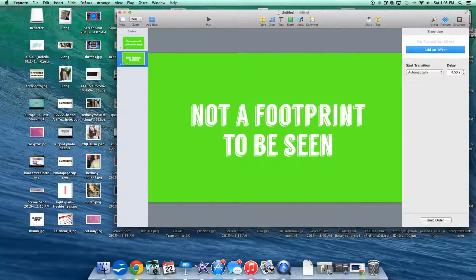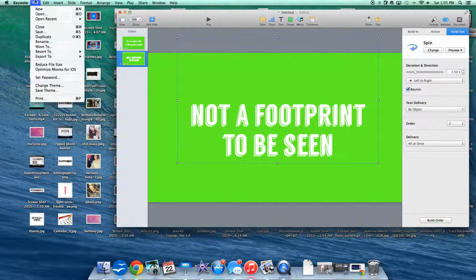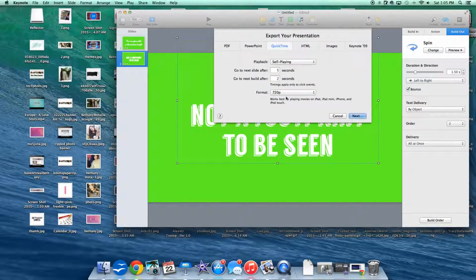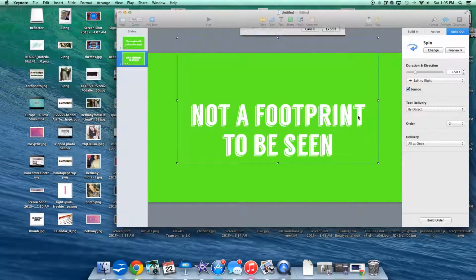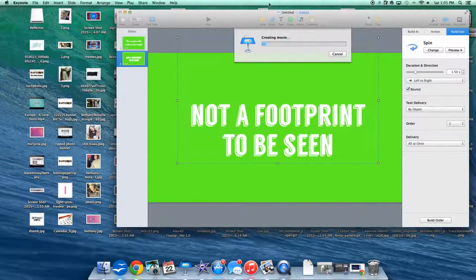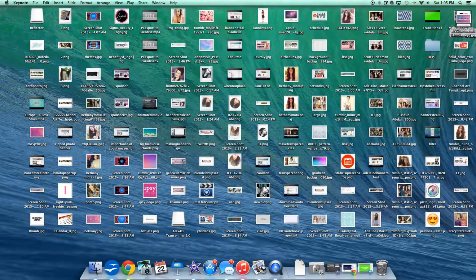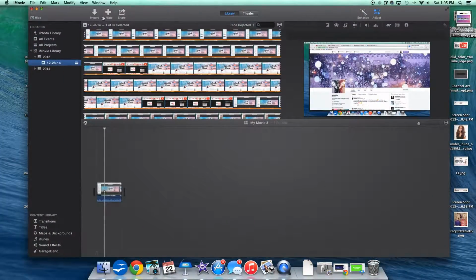Then what you're going to do is go to, let's see, File, Export to QuickTime. And you want to change both of these to 0. And you can keep it at 720p, it's pretty good quality. And save this as whatever you would like. And once you've done that, what we can do is go into iMovie and import this.